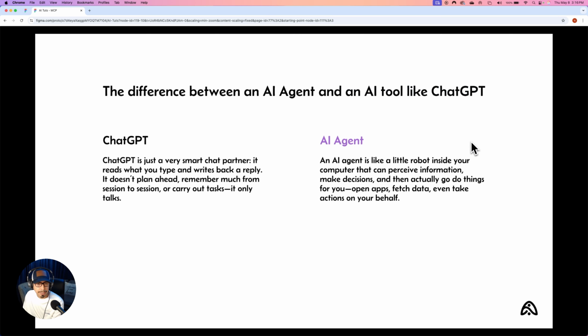One of the quick things that I want to call out is the difference between an AI agent and an AI tool like ChatGPT. ChatGPT is much more like a very smart friend. You ask it a question and it gives you a response. It doesn't plan ahead. It can't remember much from session to session, although they did introduce these new memory features recently. It can't do what an AI agent does.